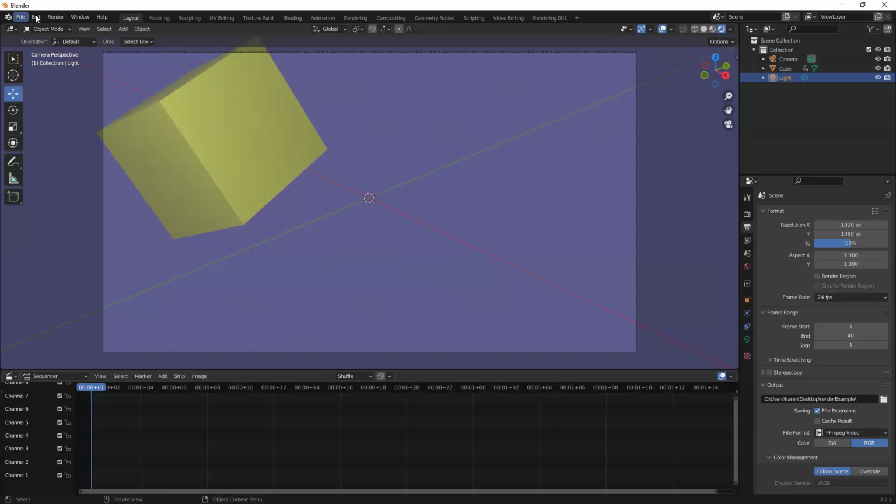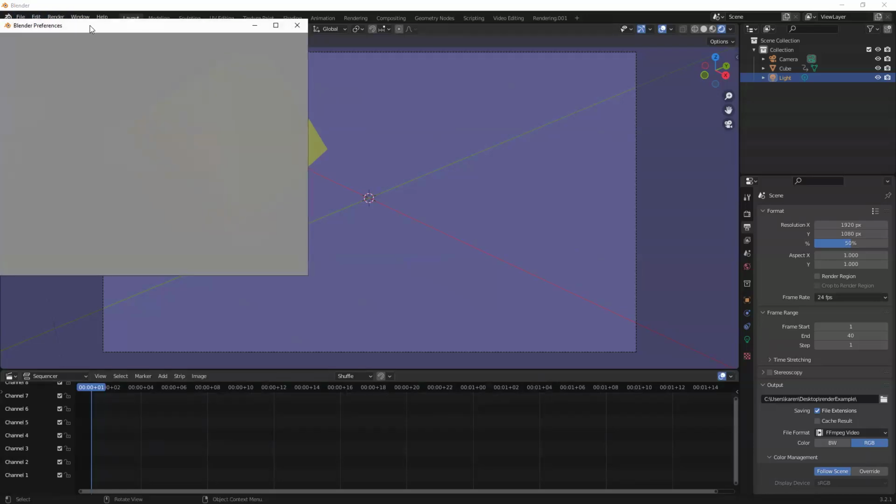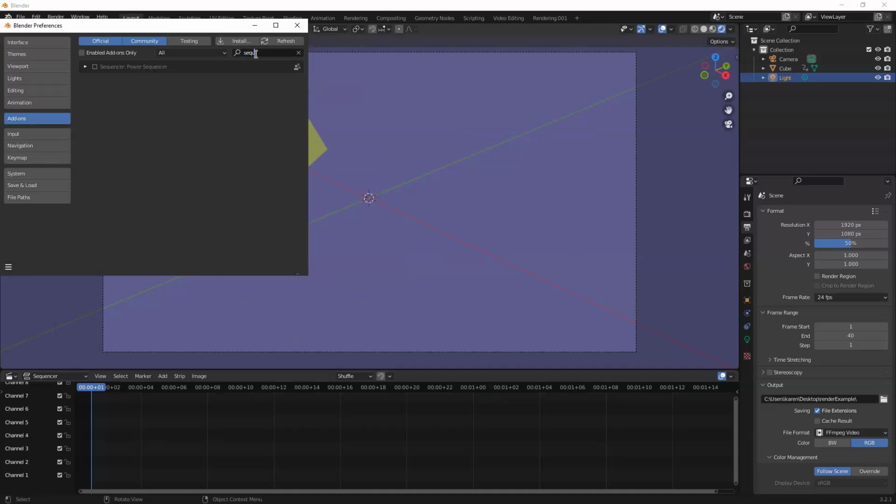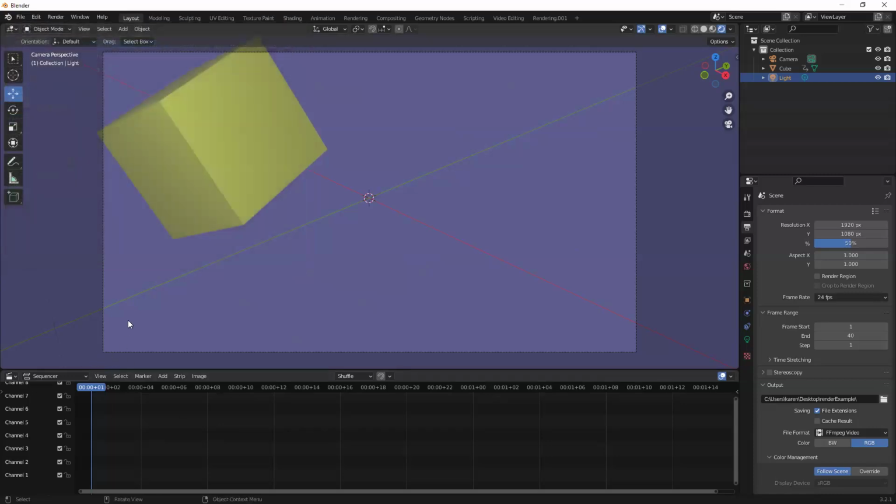And I do believe, let me just check this, you do have to have the image as sequence add-on active here. So, I guess not. That's for image planes. So we should be good to go with this. And I am working in 3.2.1, which is a little bit old at this point, but should be fine for anybody engaging with this tutorial.